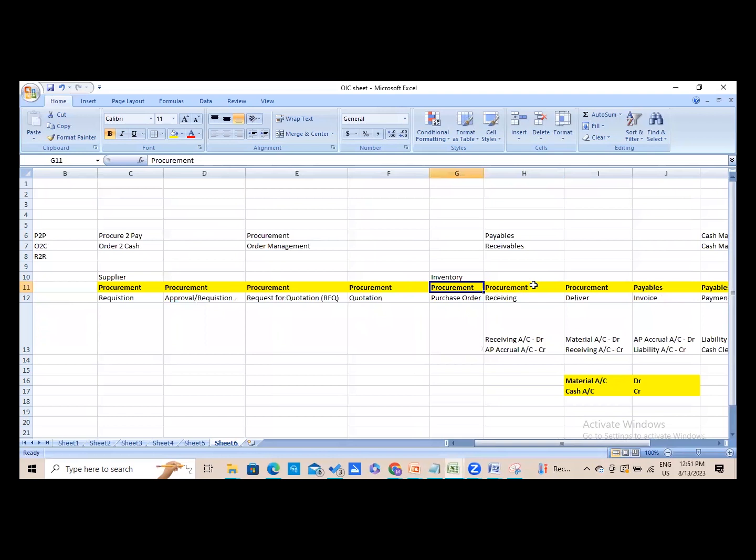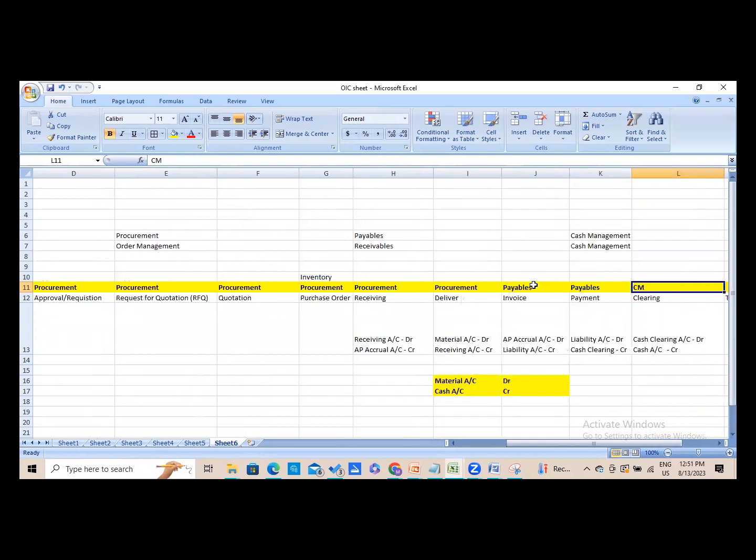But it is not necessary that the same flow will happen for each and every transaction, for each and every purchase. There could be some purchase where your expense item is involved. There could be some purchase where an asset item is involved. So there the things will be different. And there could be some expenses like electricity expense, wherein there is no need to create any purchase order, receiving and delivery. Straight away, you can create an invoice.